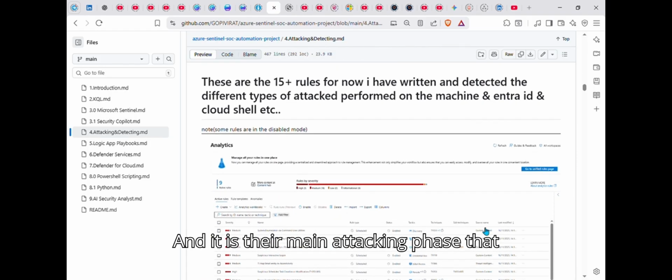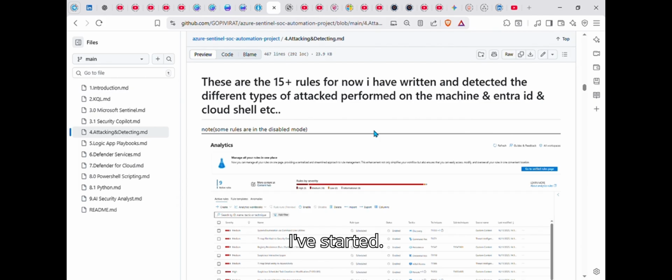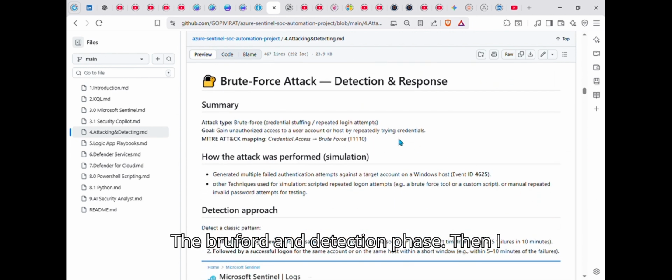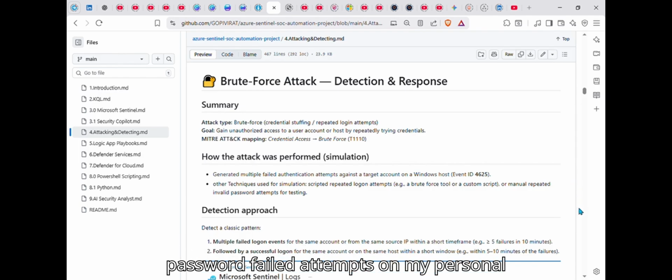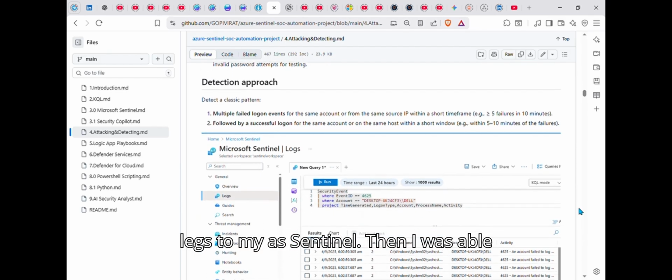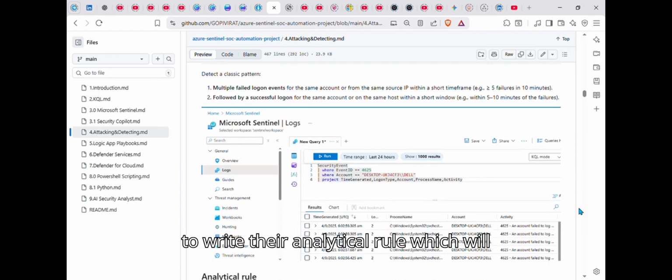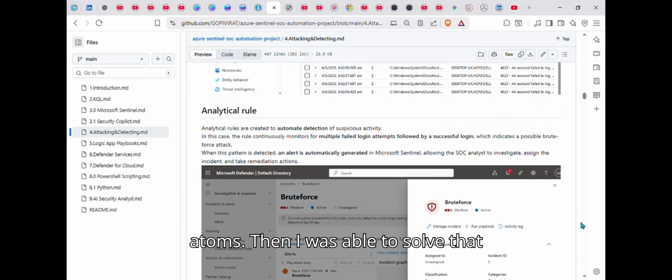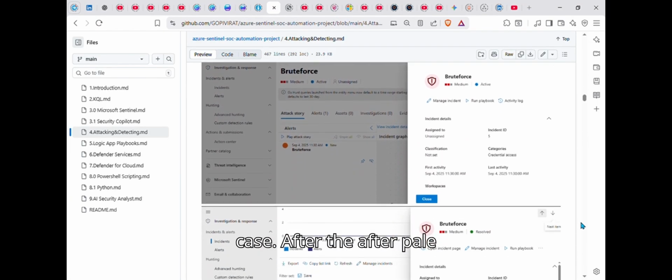And this is the main attacking phase that I started. In the brute force and detection phase, I was able to perform different types of failed password attempts on my personal laptop. Then I was able to send those logs to my Sentinel. Then I was able to write an analytical rule which finds these types of brute force attempts. Then I was able to solve that case.